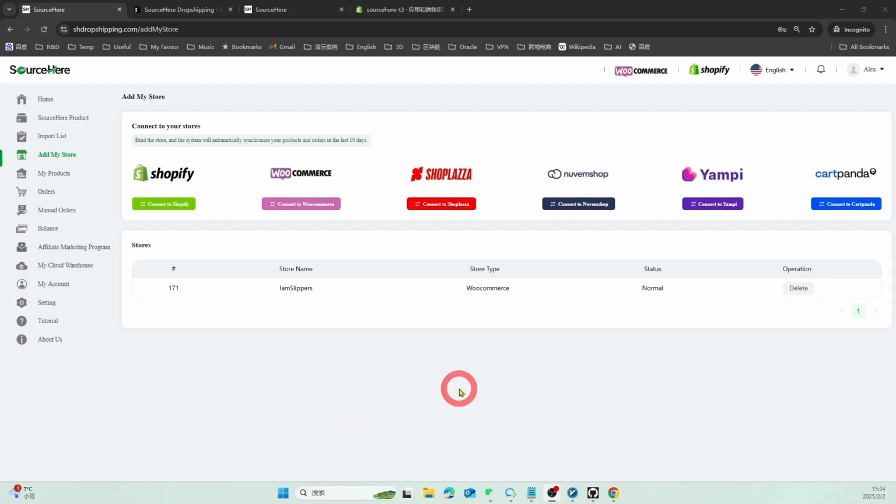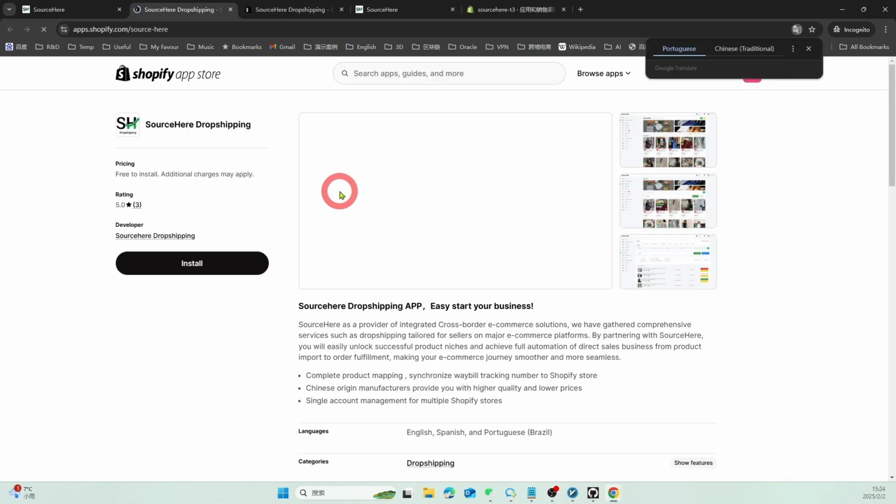I'm going to show you how to tie a Shopify store to the SeussHere platform. After logging into the SeussHere platform, we select the Add My Store menu. Then select Shopify, and the App Store screen will open.